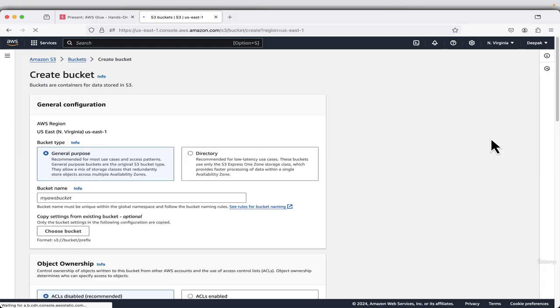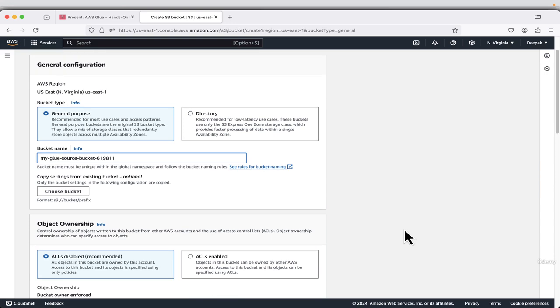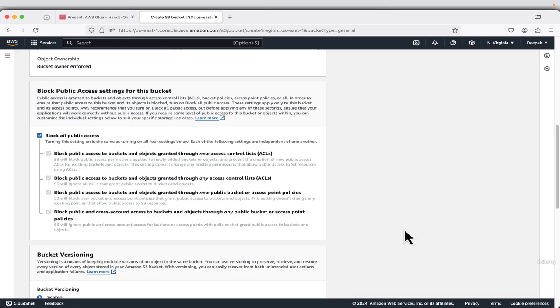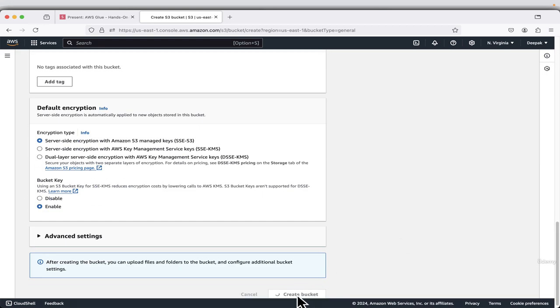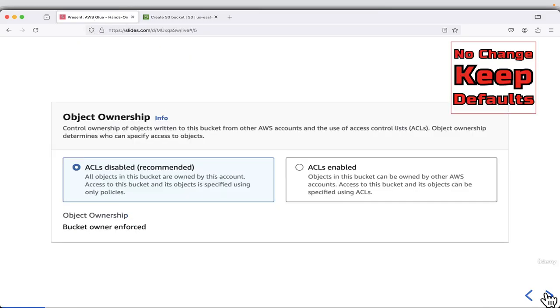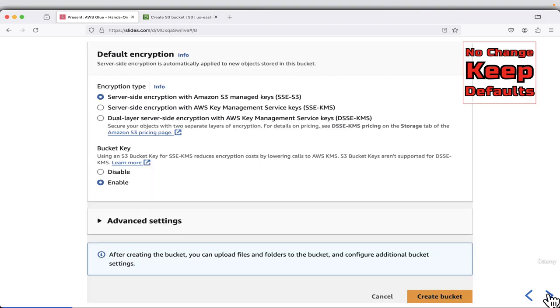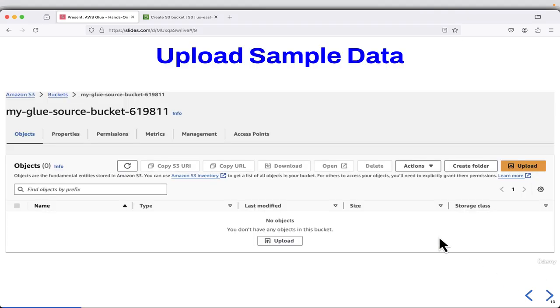Click on create bucket and paste the bucket name. And that's all. Create bucket. All the settings are default settings, so there is no change. Keep the defaults. And next we will upload some sample data.